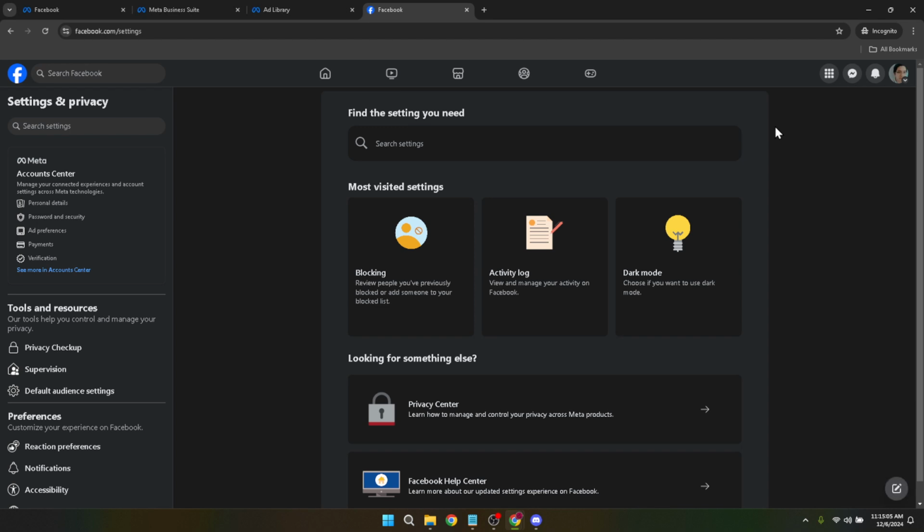Now, on the Settings page, look for Account Center at the bottom of the list on the left side of your screen. This section consolidates settings for Facebook as well as any linked accounts you might have, such as Instagram or WhatsApp. Once in the Account Center, it's time to dive into the heart of today's task.